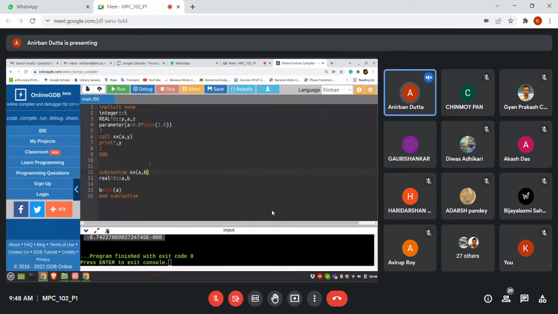For example, we don't have to define which one is input and which one is output. Whatever values it gets from the main program, it will treat those as input, and whatever is not there, it will treat as output. Your compiler already knows. So let me show you. For example, I am giving you A and Y. Let me give Y here and A here.